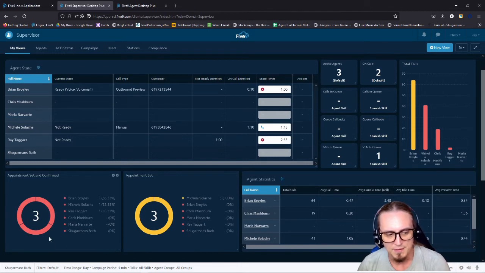You can also take a look at how the day is going for yourself and everyone. Down over here, you've got appointments set and confirmed. You can see we've booked 3 today. And let's see, Brian, Michelle, and I have each booked 1. And then over here, you've got appointments set for days later in the week. You can see there are 3, and Michelle has actually set them all.